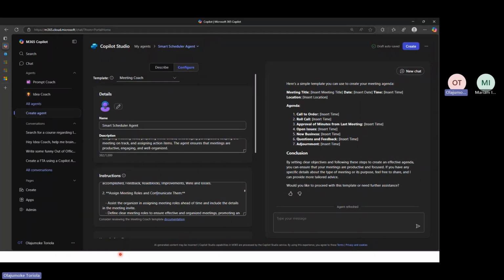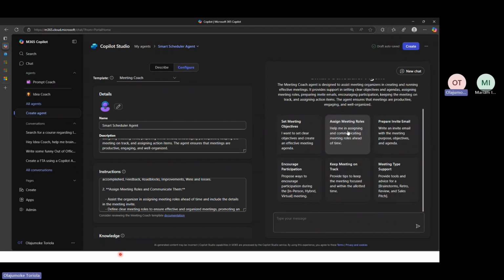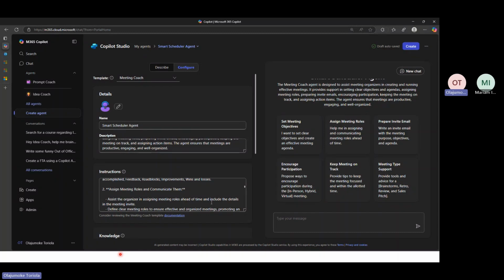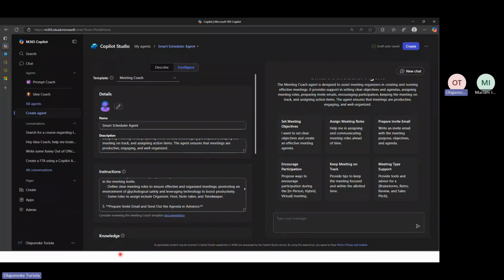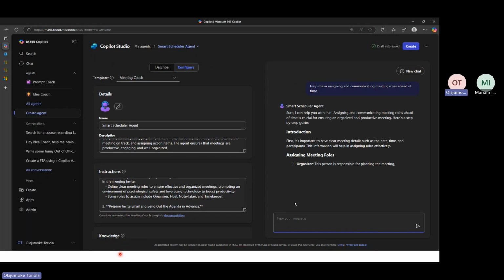Then I said, assign meeting roles and communicate them. So if I come to this place, because I'm in configure now, and look for another prompt and say, how do I assign meeting roles and communicate them? If I say new chats and say, help me in assigning and communicating meeting roles ahead of time, look at assign meeting roles and communicate: it said assist the organizer in assigning meeting roles ahead of time and include the details in the meeting, define clear roles and all of that. It gave the bulleted points of what it's supposed to do. So if I say, help me in assigning roles ahead of time, you will see what it's going to say. It doesn't have what is going to come out, because you are telling the agent, just like we said, the agent should have a memory.